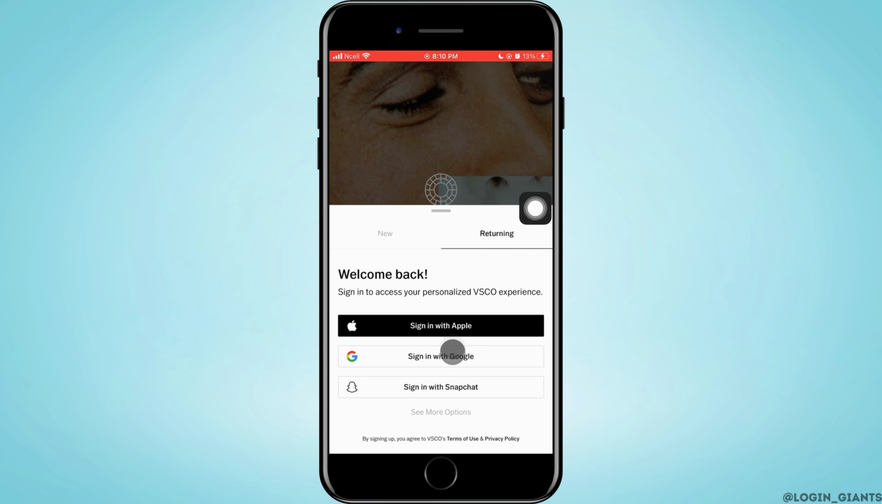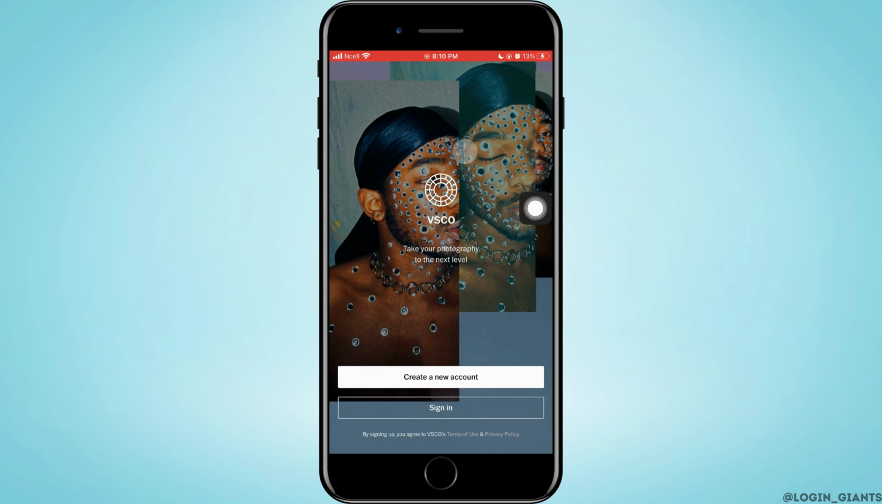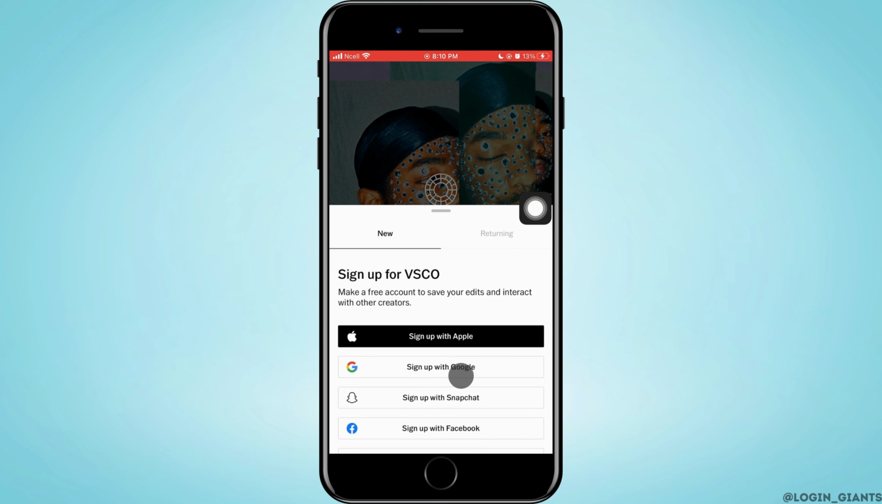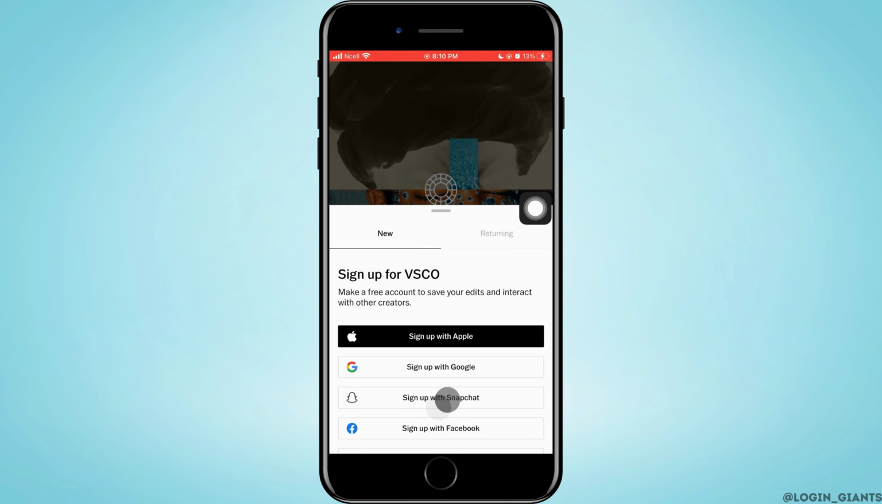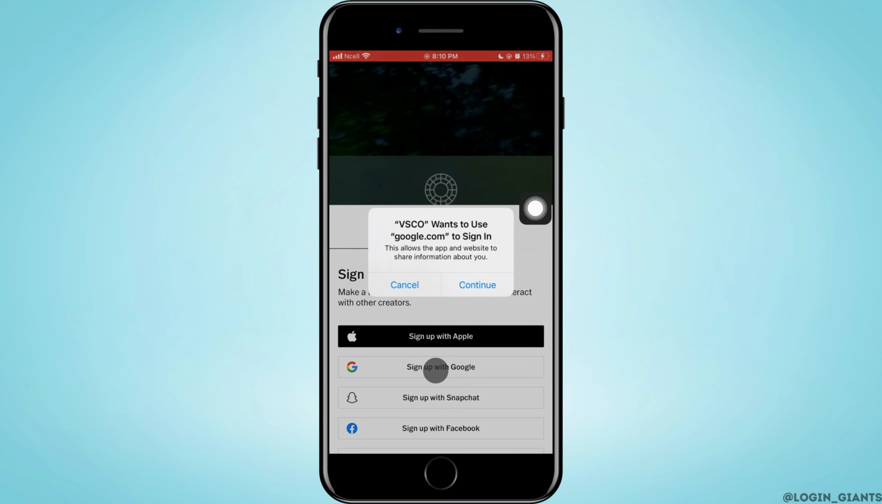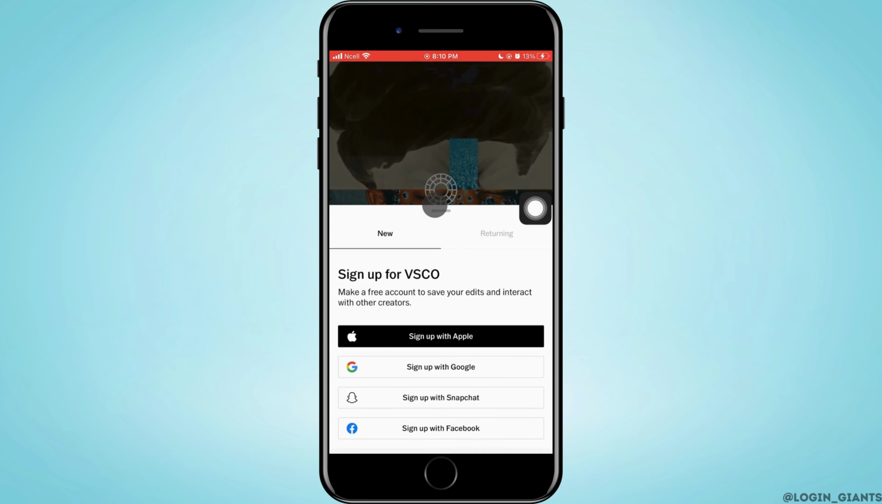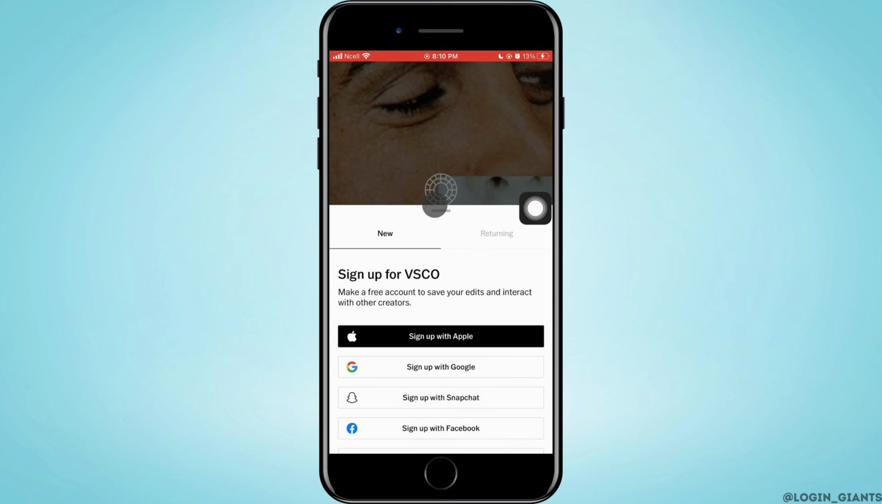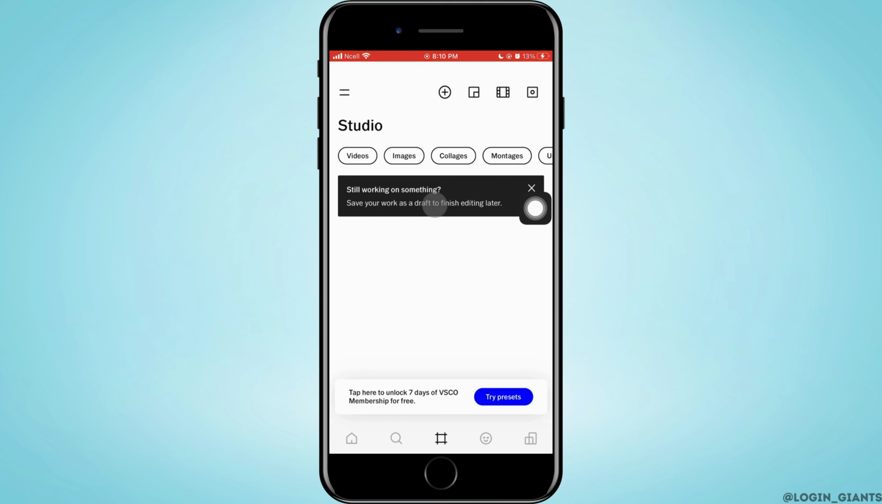Now, to create your account, go back and tap on Create an Account. Now here you can create your account through Apple, Google, Snapchat, or even Facebook. For now, let's create an account with Google. Just tap on it and then tap on Continue. Select your Google account and then enter the password, and then you'll be able to create an account on VSCO.